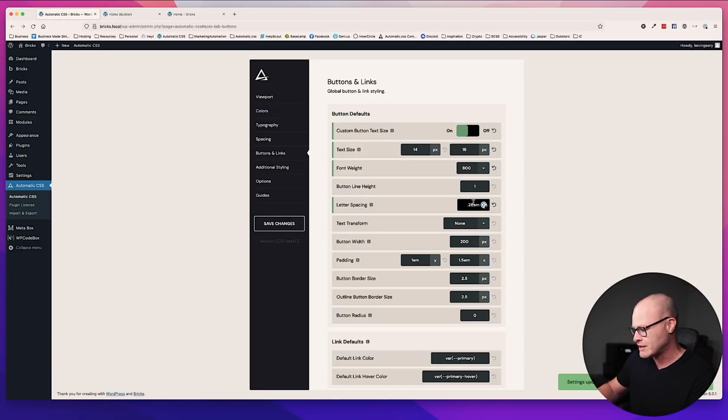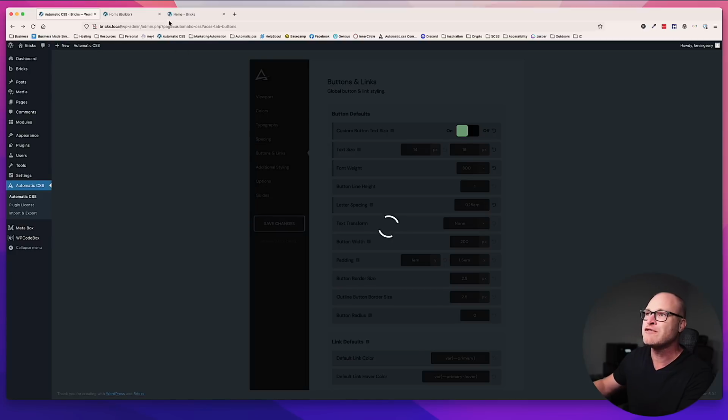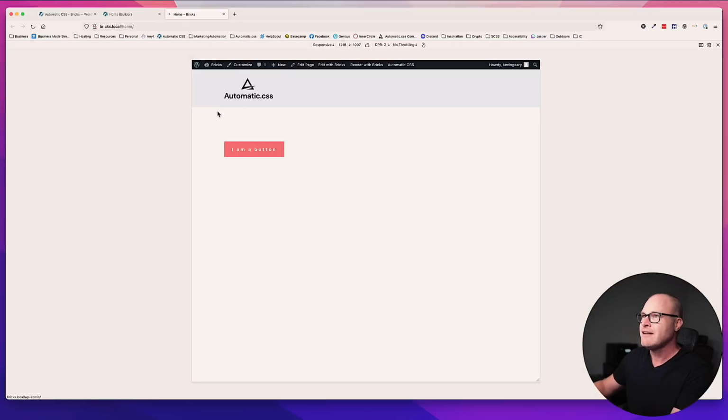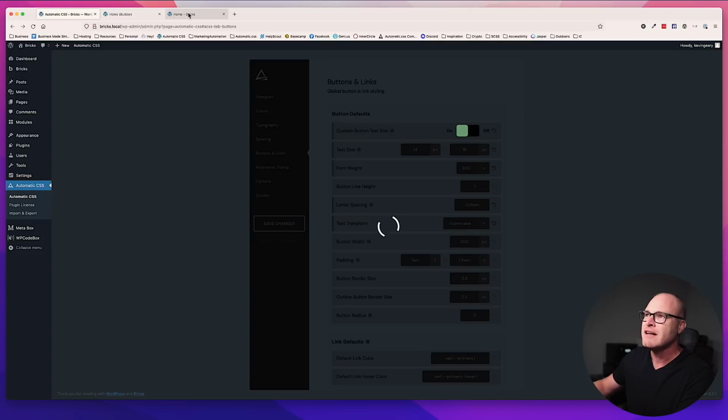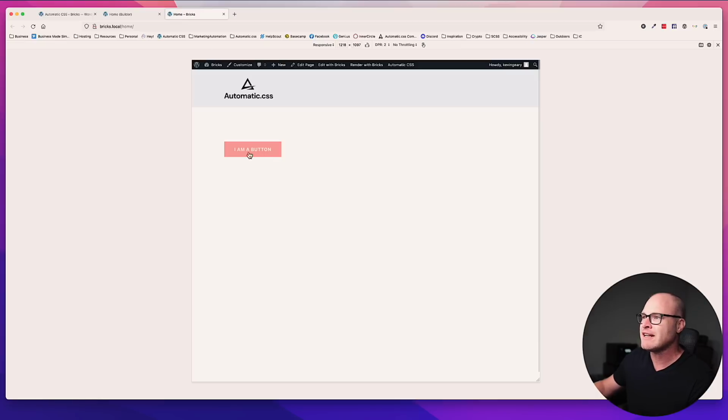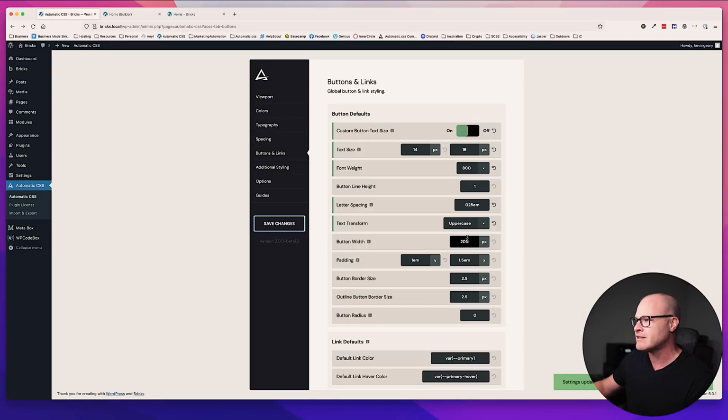And that obviously looks terrible. Let's go ahead and do 0.025 em and see how that looks. All right, so you can control letter spacing. Remember, that is across all buttons and button variations. I can choose to capitalize, uppercase or lowercase my buttons. We'll go ahead and refresh on the front end, and we now see that I have uppercase buttons. I can now have a button width, a minimum button width. This isn't a fixed button width, it's a minimum button width.